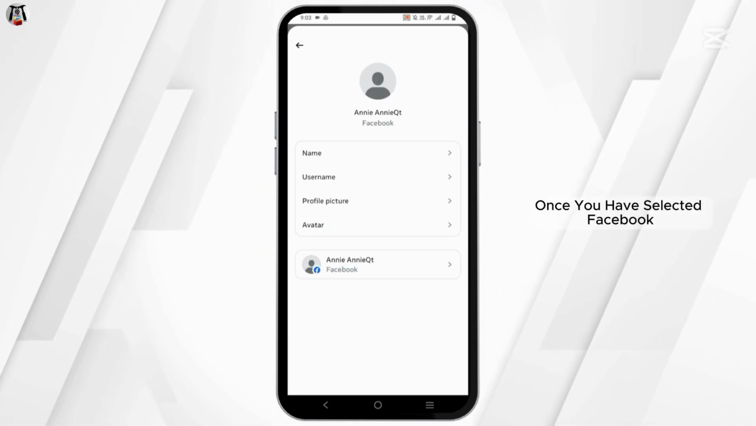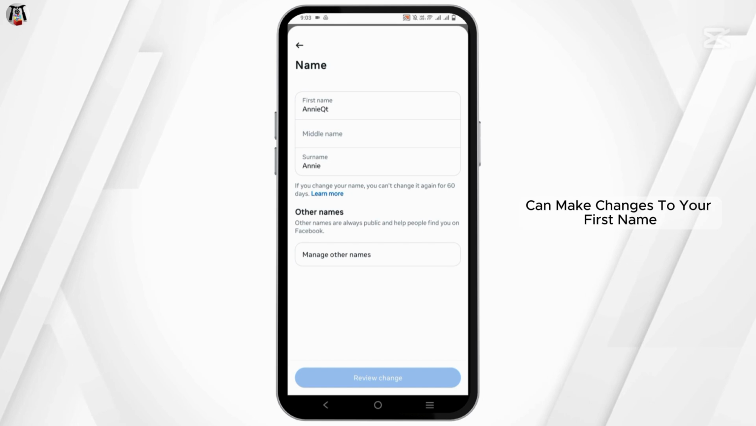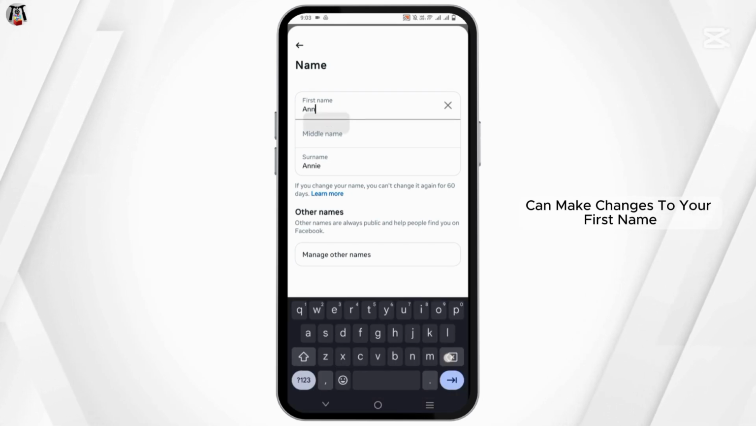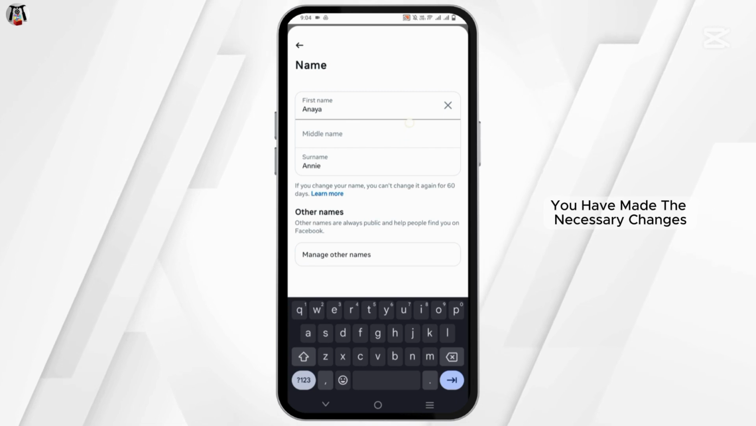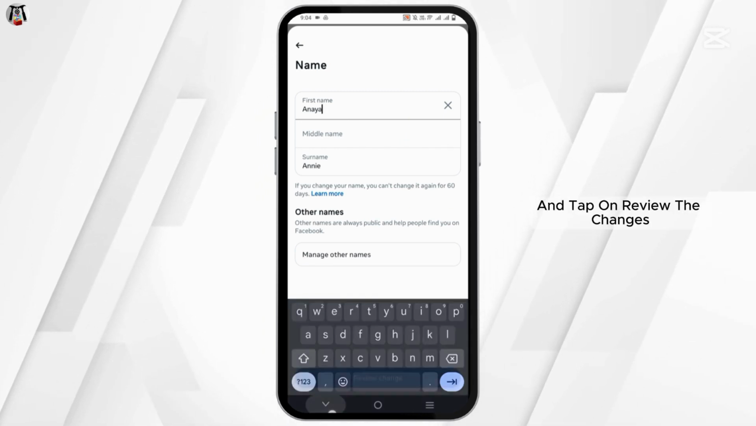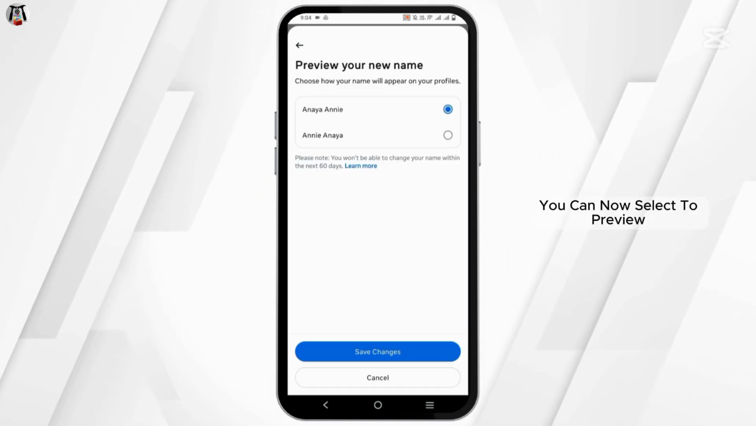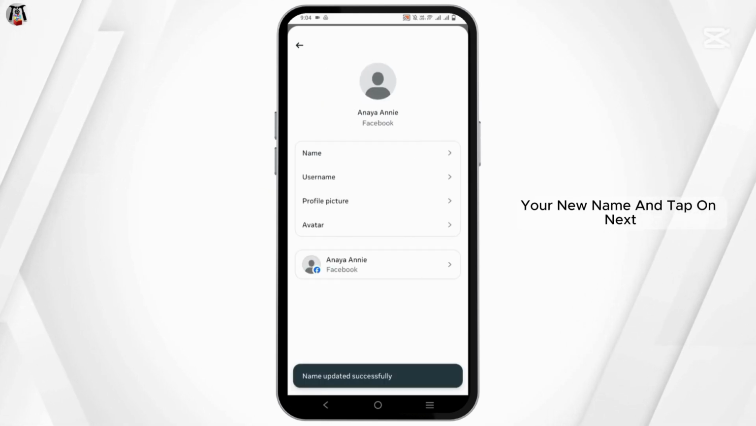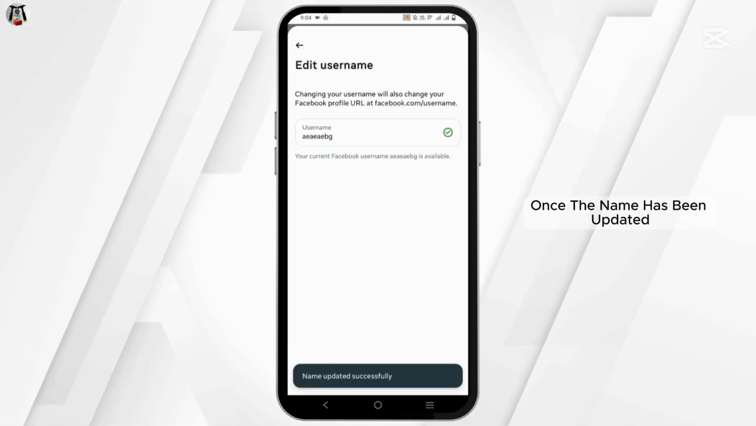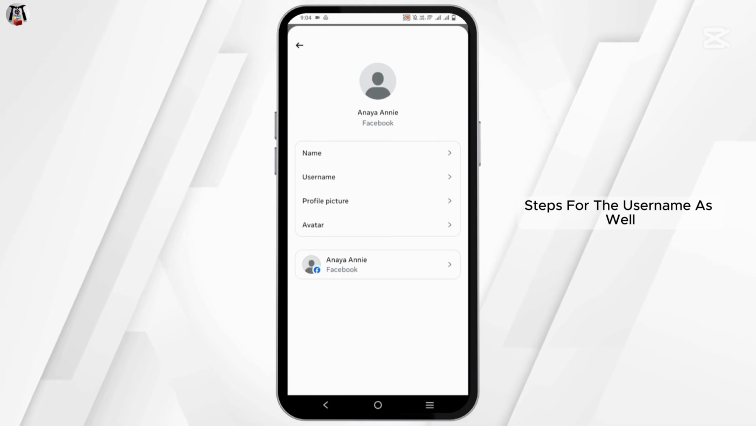Once you have selected Facebook, tap on Name. Now you can make changes to your first name, middle name and surname. Once you have made the necessary changes, scroll down to the bottom and tap on Review the changes. You can now preview your new name and tap on Next. Once the name has been updated, you can follow the same steps for the username as well.